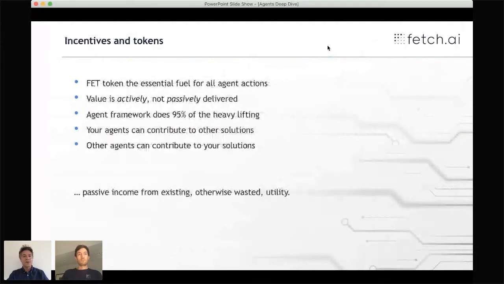So incentives. The FET token is the essential fuel for all agent actions, so that value is actively and not passively delivered. And that's a really important key point of this. The agent framework that we built, that David will be talking about in more detail in a second, does 95% of all the heavy lifting required in order for you to build and deploy your agents. And what's really interesting about it is your agents, without you having to know about it, can contribute to other people's solutions. And likewise, other people's solutions can contribute to yours. And it's that passive income from the otherwise wasted utility value that's so important.